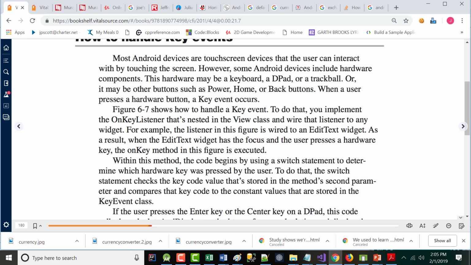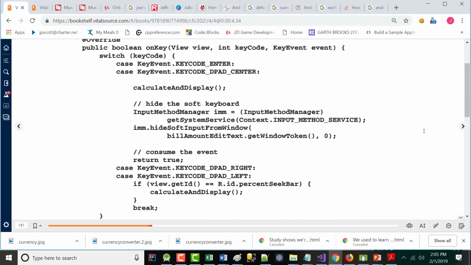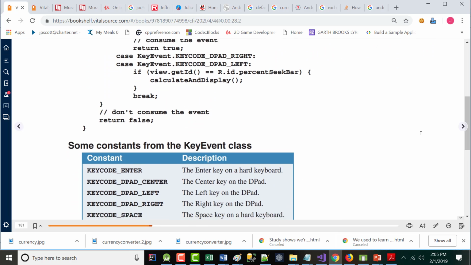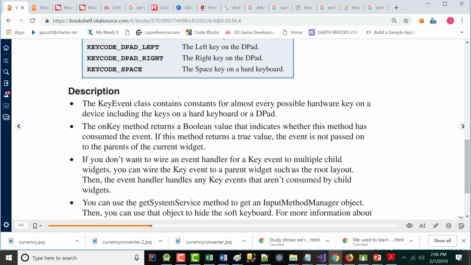Says figure 6.7 shows how to work with a key event. All right, so that's here. Again, some of the stuff that's in here is a bit antiquated. But when you look at what's in here, I think the D on their D-pad stands for decimal keypad. But there's constants that you can use for this stuff and with this stuff. All right? It's a hard keyboard. That's the D-pad. Okay. So it says it indicates whether this method has consumed the event.